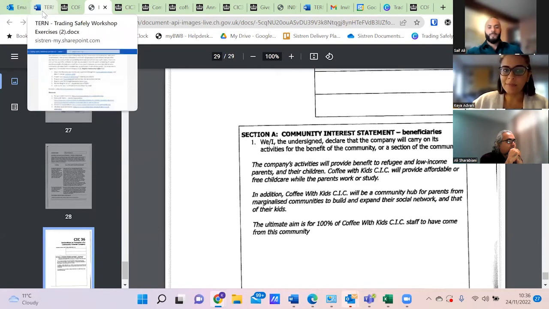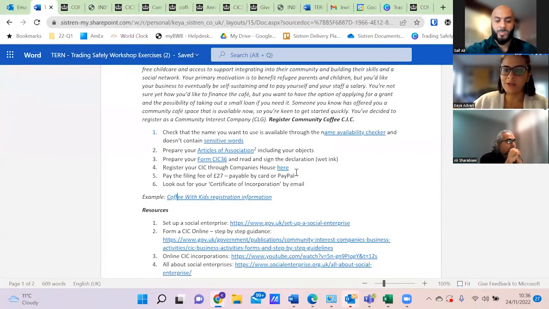And that's it. You can submit all of this online. So I've given you the link for submission. You pay a £27 fee. You can pay by card or PayPal, and it usually takes about a week or 2 for your documents to be registered. And that is the process for registering a KIC.